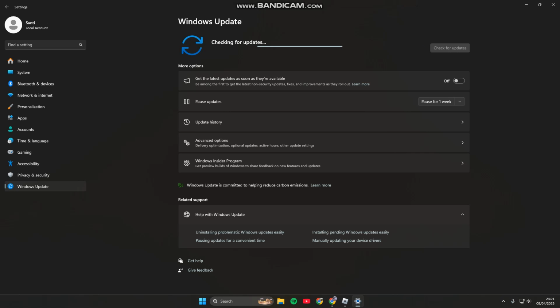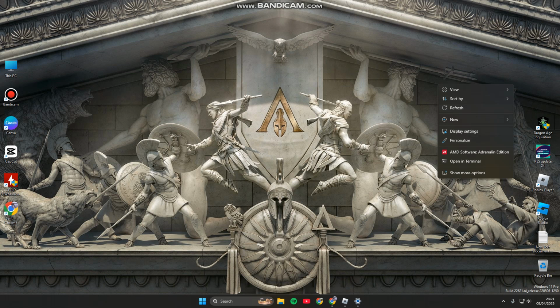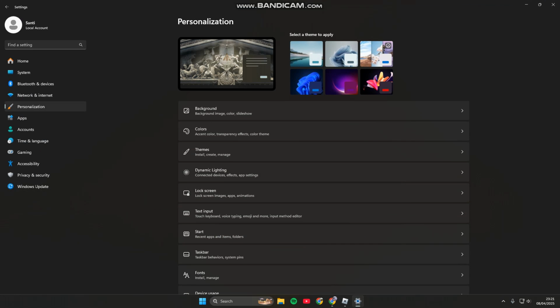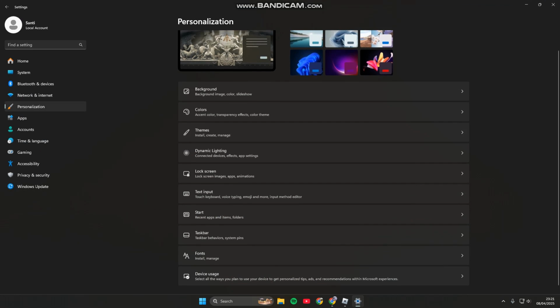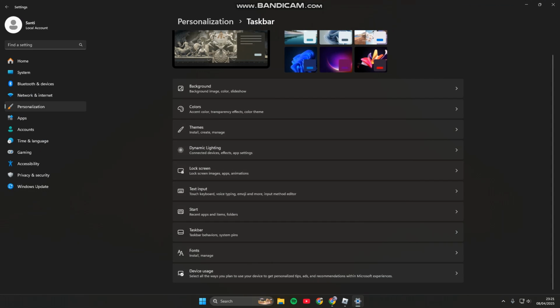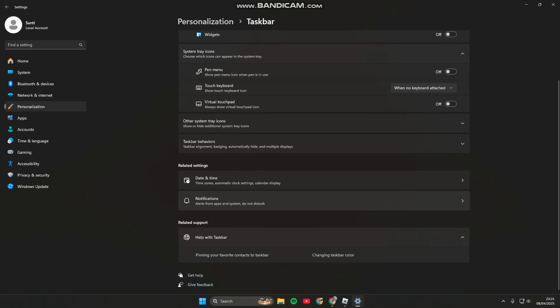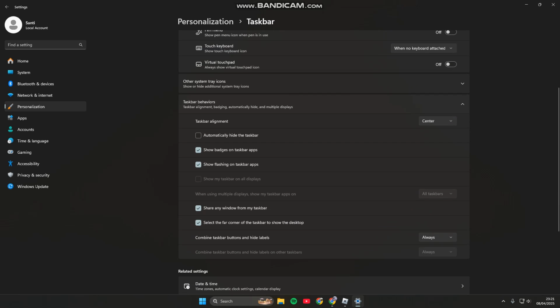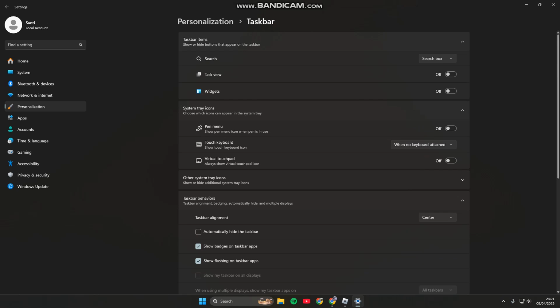And to change the size of your taskbar icons, you can just right-click on your desktop and then choose Personalize. This one. And then you can just scroll down until you see the taskbar options. This one. Click on it. Scroll down again, and here click on this Taskbar behaviors, and you'll see the taskbar size options.